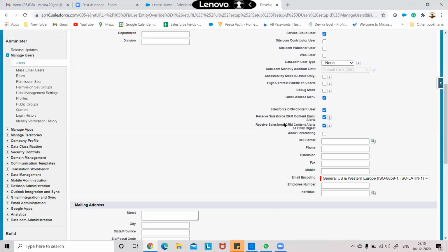Quick access menu, Salesforce CRM content user, content email alerts, daily digest. This is related to the emails you receive at your email address, like, hey, this has been changed in your company, this has been updated in your company. Related to Salesforce and whatever changes the admin makes, those kinds of digest or task and event related information you also get over email. It says daily digest, but sometimes it's way too much, so we like to uncheck this checkbox. Allow forecasting. If you are allowing somebody to forecast, that means that person can forecast the sales they are making for the entire year.